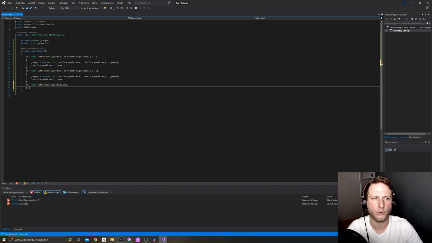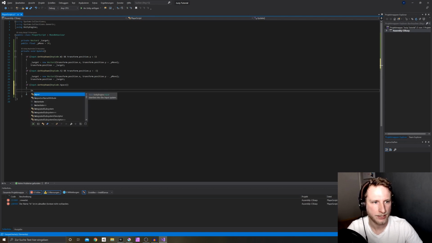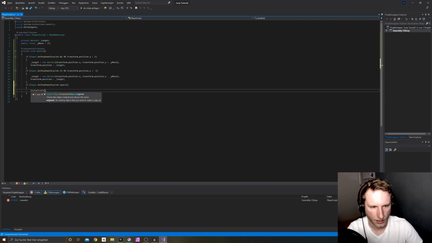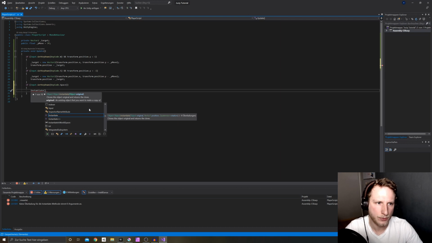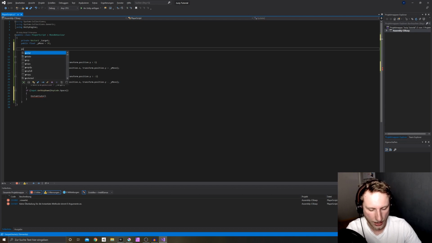And in this case, we don't want to move the player, so we want to instantiate a new game object, and that will be the bullet, because we are shooting a projectile. So we will type in instantiate, and here we have to type in which object we want to instantiate, and that will be the bullet, and we need a new variable for that.